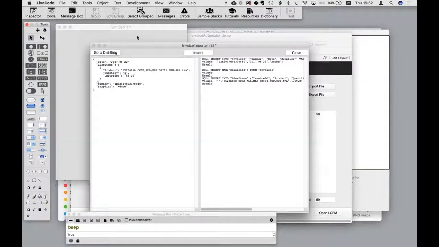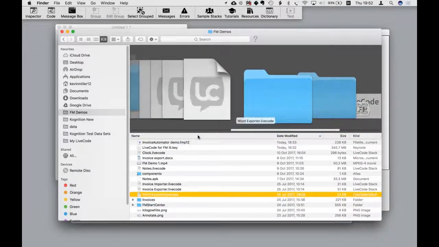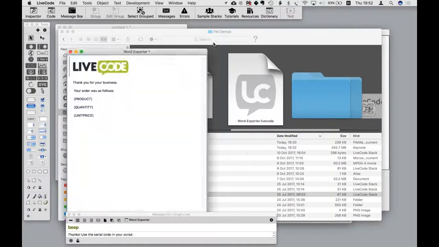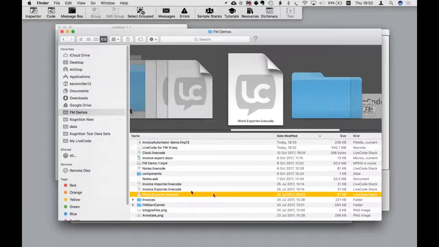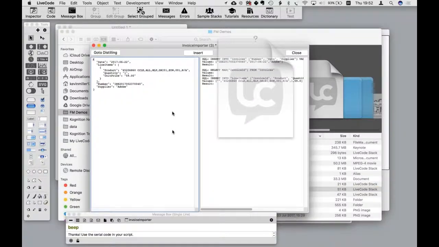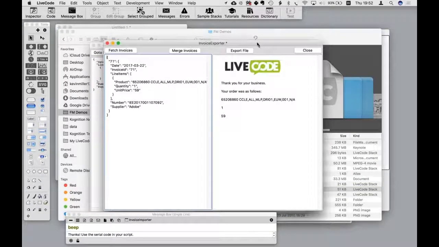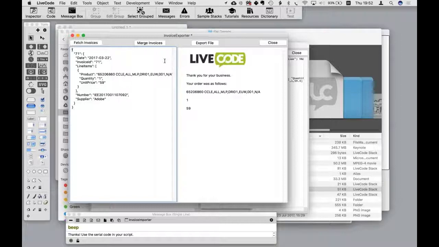So then the other thing we did was exporting data from FileMaker to Word. And this is pretty straightforward as well. So we have our Word exporter. Here we're doing the reverse. We're fetching the information from the database, and then we're merging that into, this is just a LiveCode field with a logo sitting at the top, and then just a very simple text. Thank you for your business. Your order was as follows.